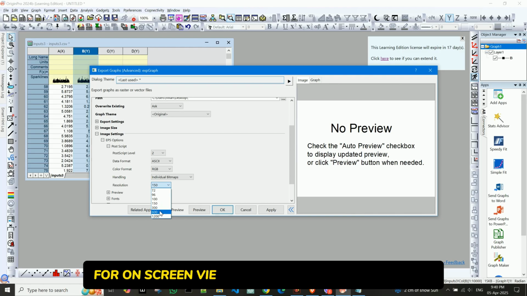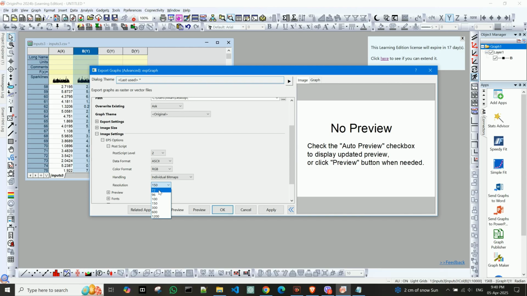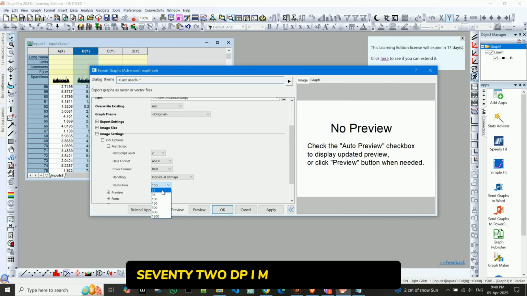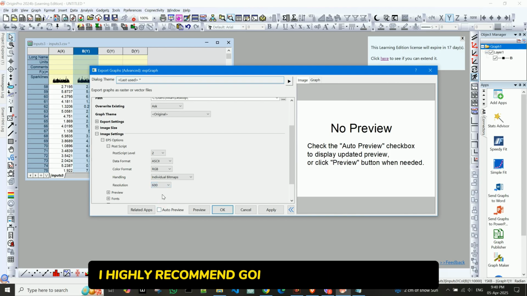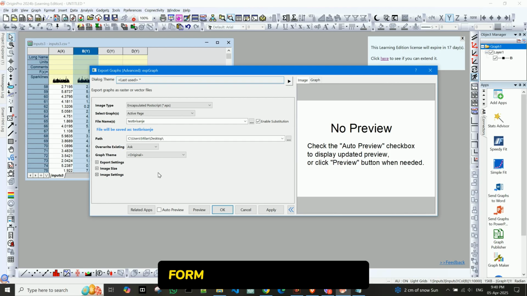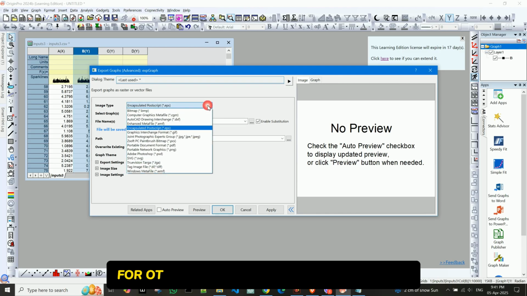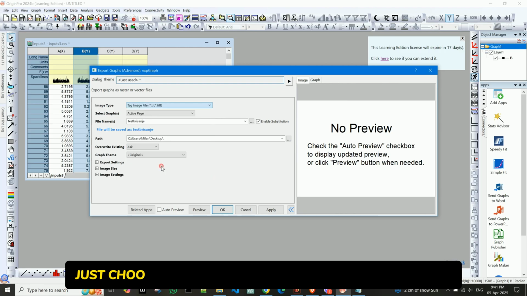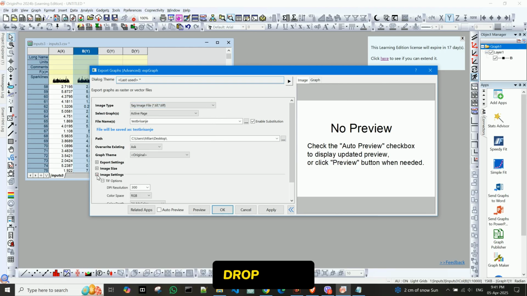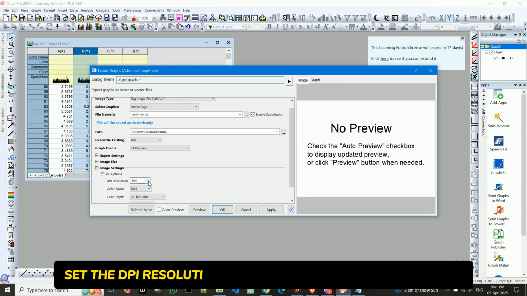For on-screen viewing or casual presentations, 72 DPI might be sufficient, but for anything that will be printed, I highly recommend going with at least 300 DPI. Once you've decided on the file format and DPI resolution, hit OK to export your graph. This process is exactly the same for other export formats, like PDF or EPS. Just choose your preferred type from the Image Type dropdown, set the DPI resolution as needed, and you're ready to go.